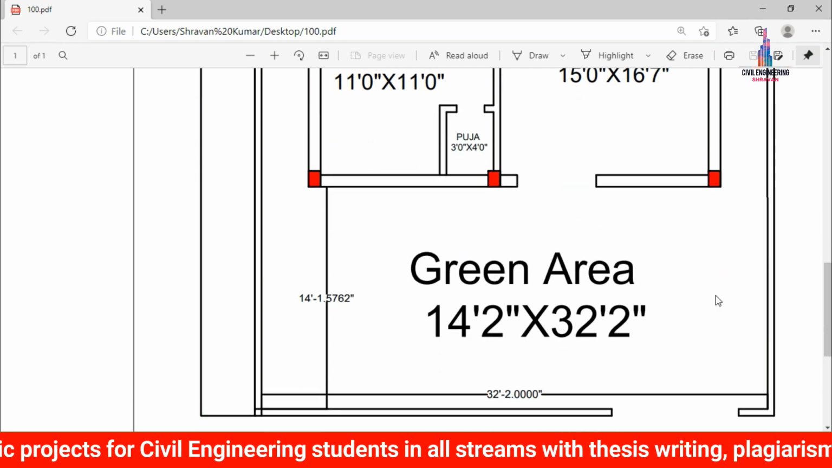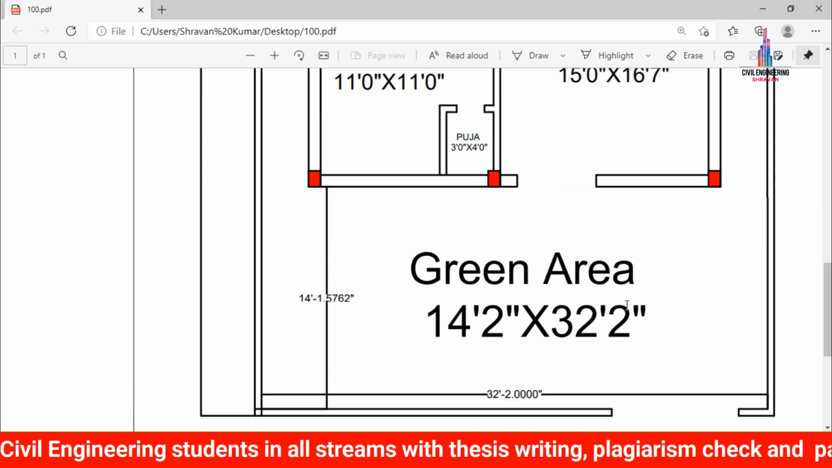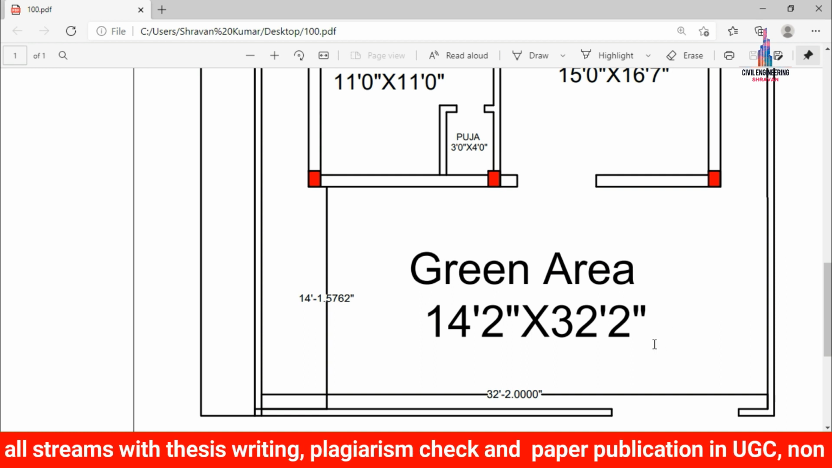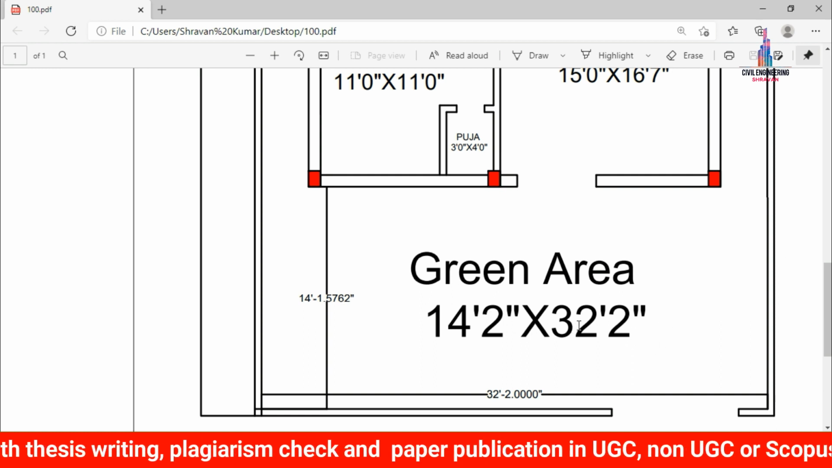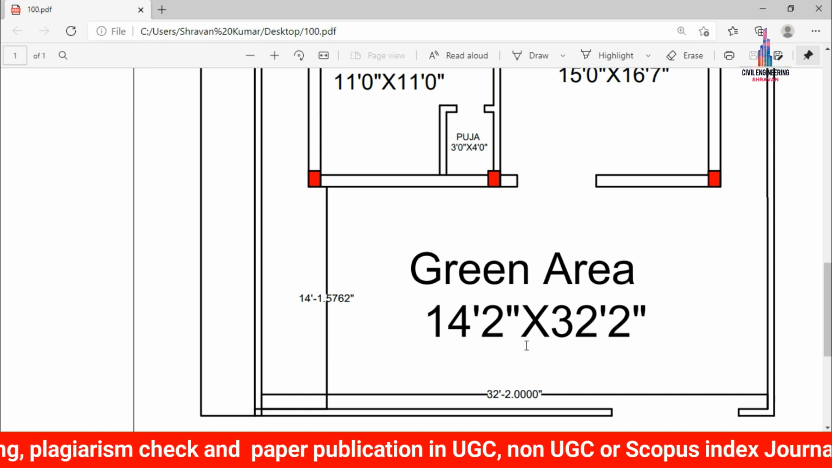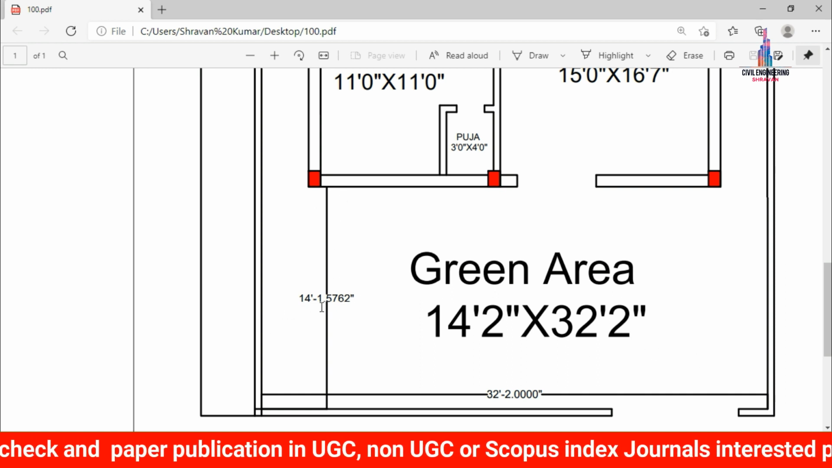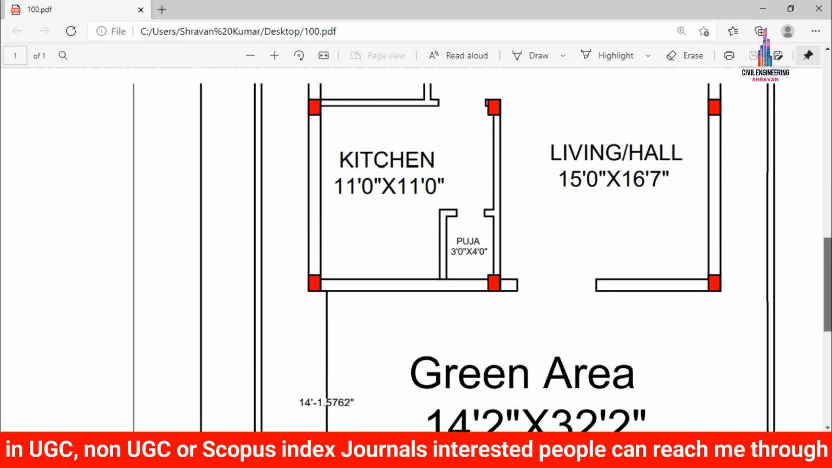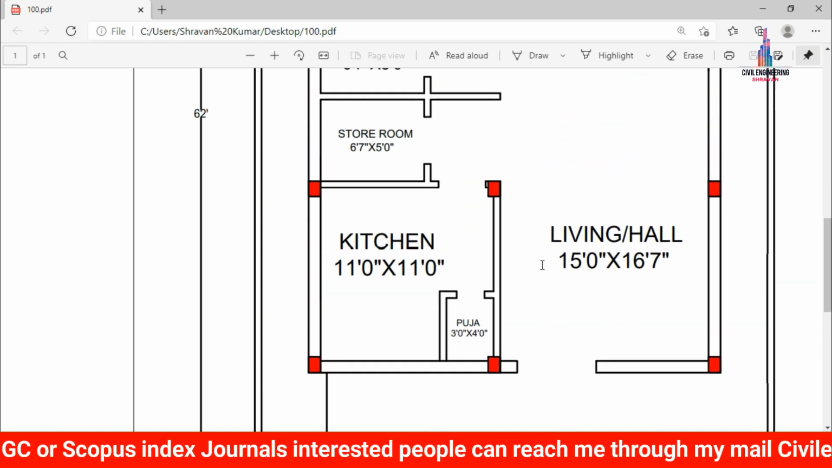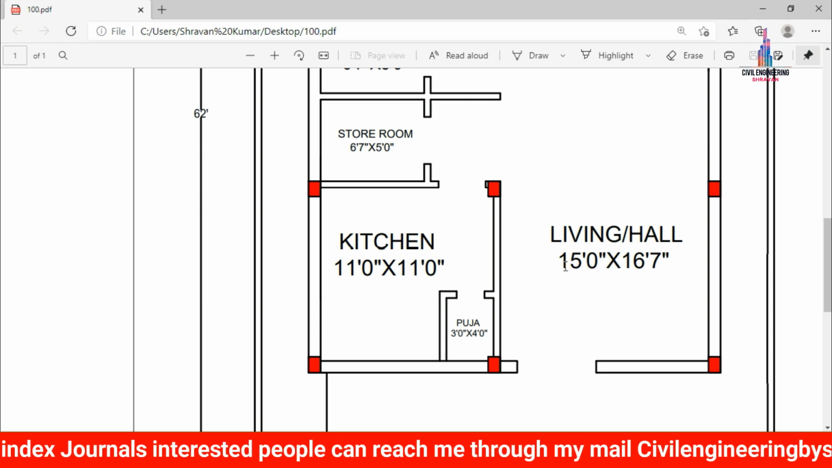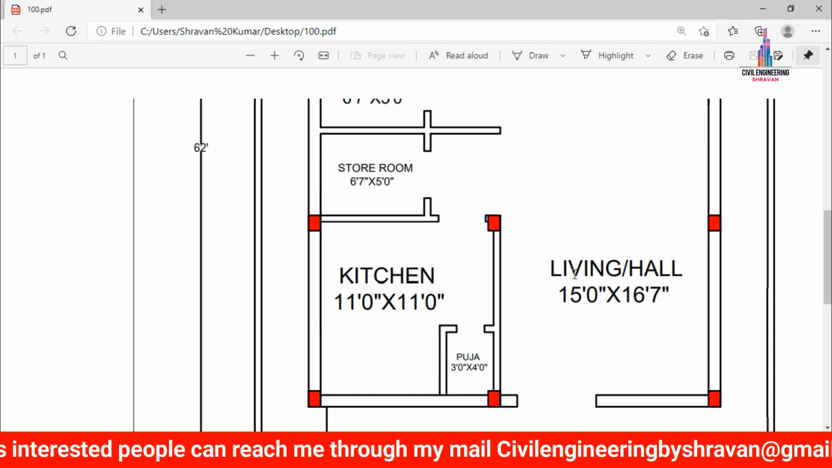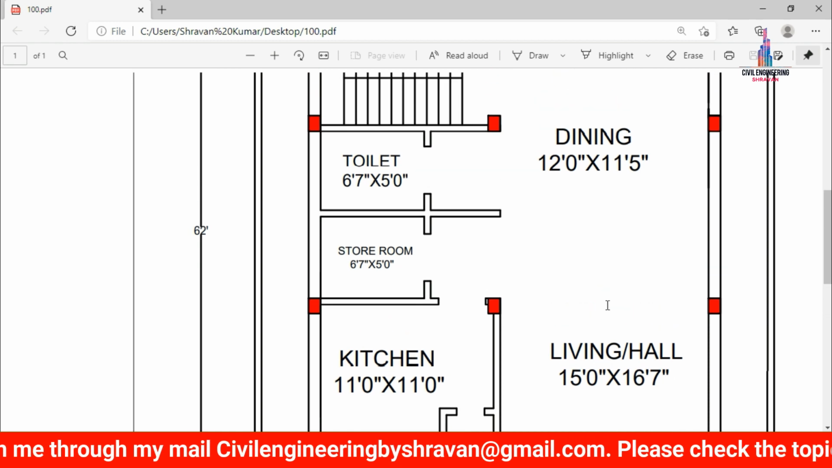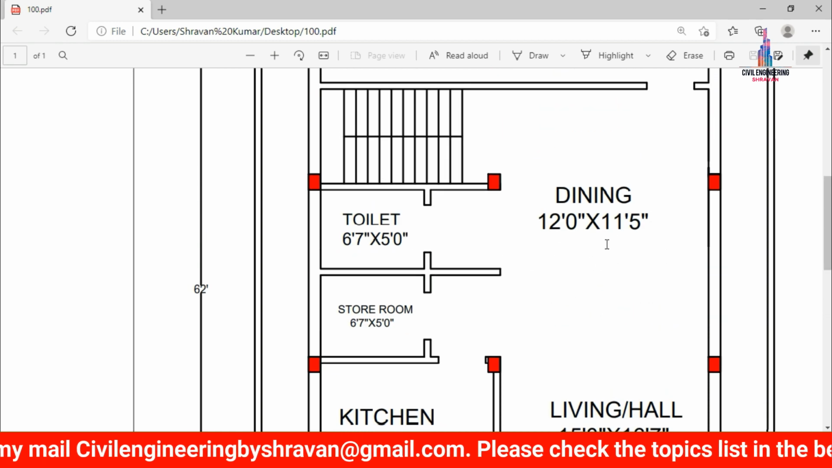So this is the entrance for this respected ground floor. It will be consisting of greenery area in front of the house. It will be consisting of 32 feet 2 inches in length direction distance as well as 14 feet 2 inches in width direction distance greenery area. Through this greenery area we are entering into the living room. These are the dimensions related to the living room, which is consisting of 15 feet 0 inches cross 16 feet 7 inches, and this is the opening for the respected dining section.